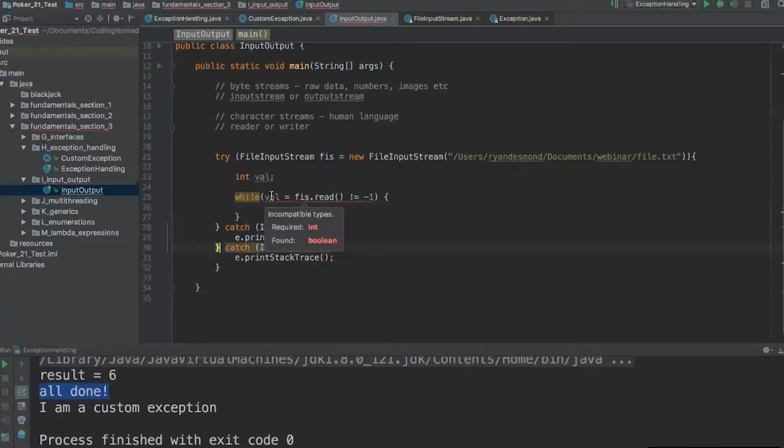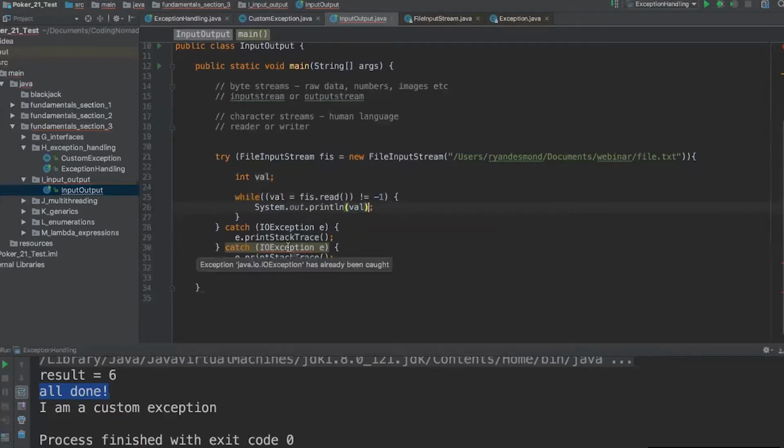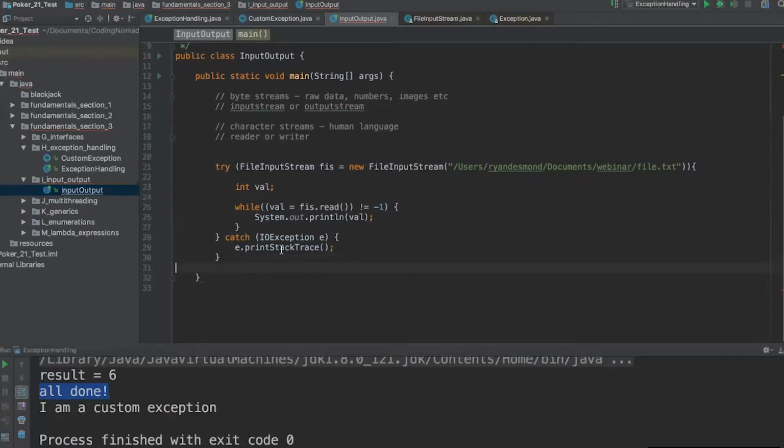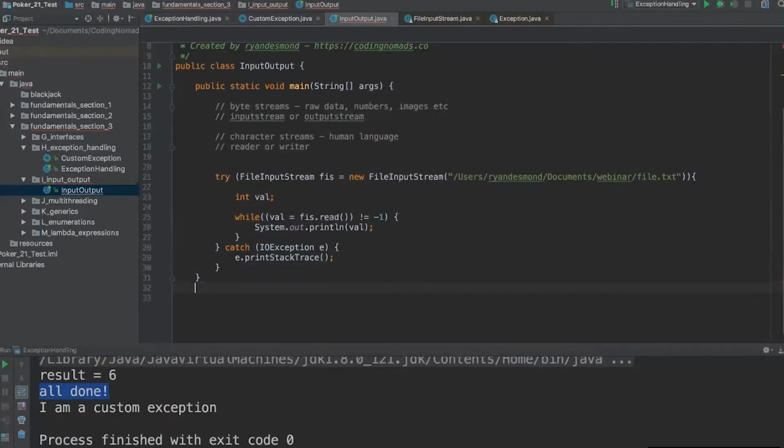Okay, just doing a little cleanup here. Val, we need to double wrap this. Then I can say, for instance, sout val. And let's see if this works.